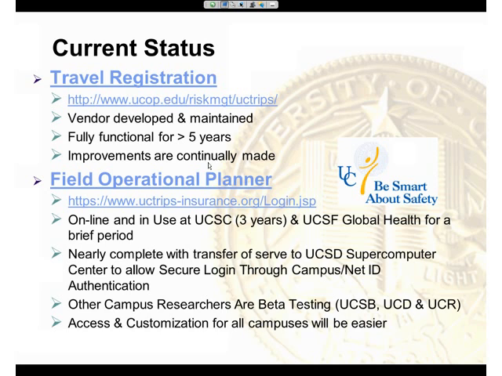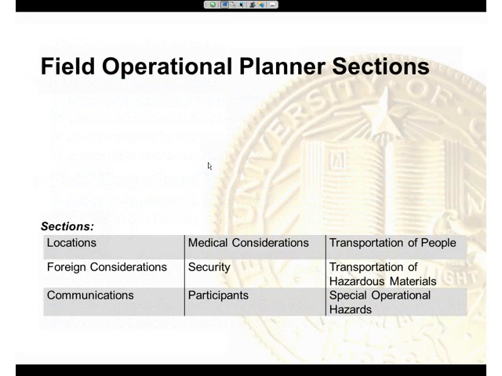So the sections of the planner that were initially developed more than 12 years ago are locations, communications, medical considerations, security, participants, transportation of people, materials, and then special operational hazards. Foreign considerations was recently added. In discussion with the folks mostly from the National Labs and Davis and San Diego that have spent a lot of time managing field work, this seemed to fit the most logical organization. So that's the way we broke the tool apart.